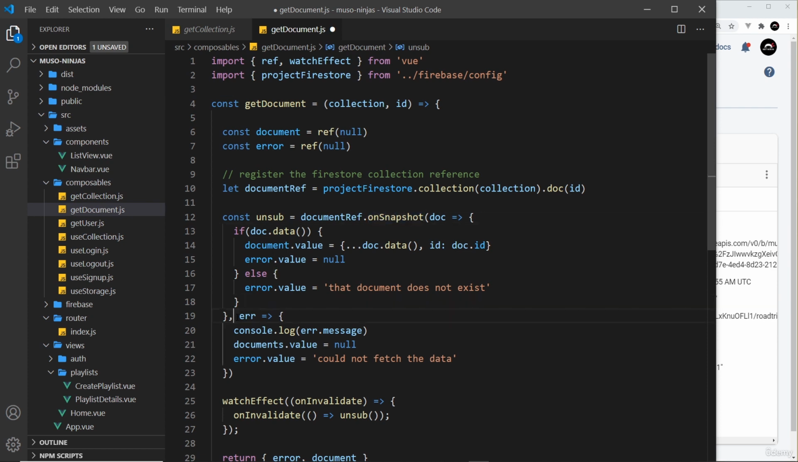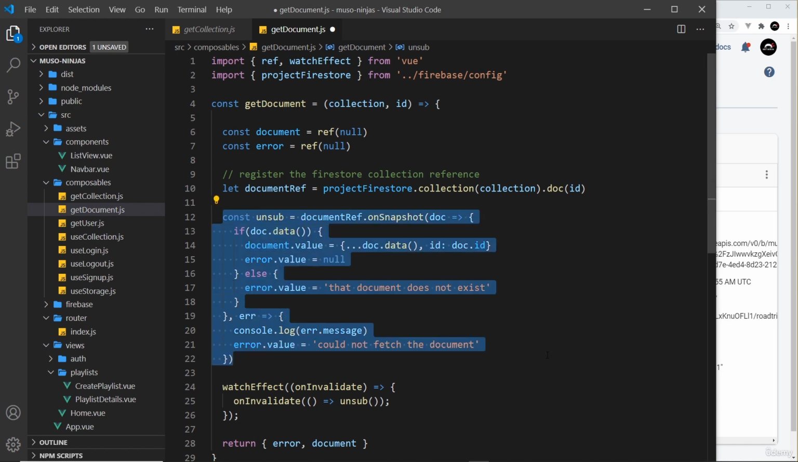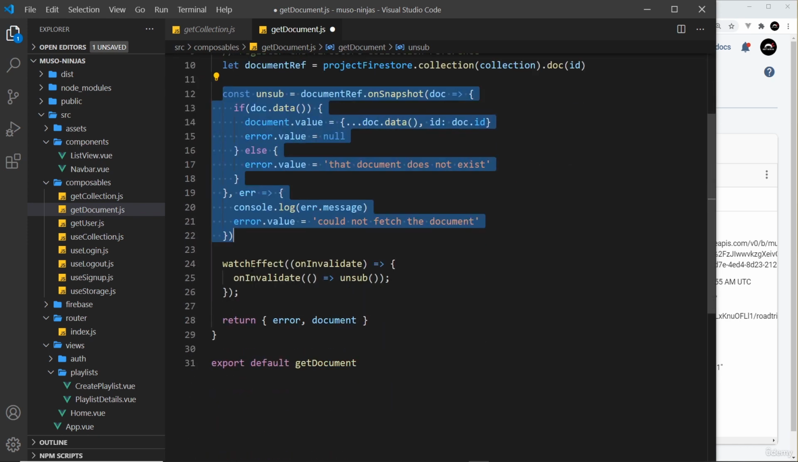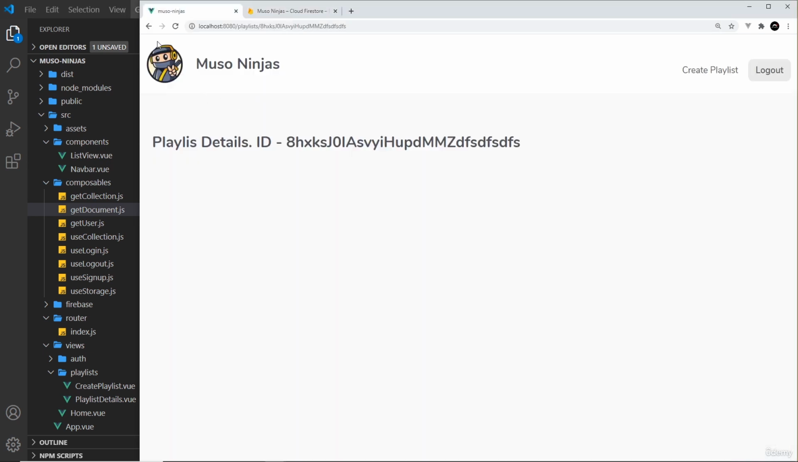Now then, we still have a second callback right here, error, to this onSnapshot method right here. So that's this thing, and all we're going to do is log that to the console, and we're going to set the error value to be 'could not fetch documents', or something like that. It doesn't really matter. Okay then, so now we have that. The real-time listener is all set up for that document. Now, scrolling down, we have this watch effect, which we're still going to keep because this function, remember, onInvalidate will run when the component unmounts.